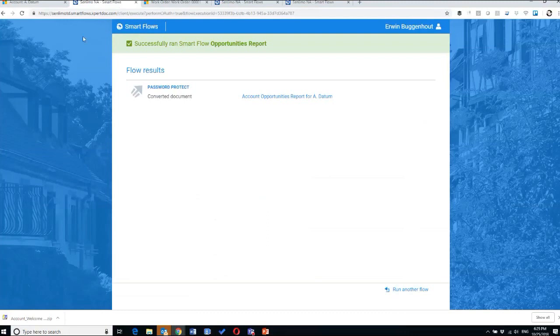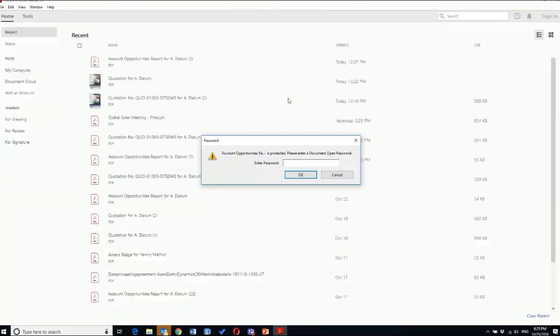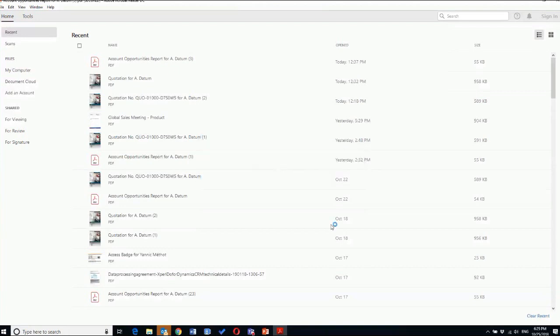And it went so fast you actually didn't even see it. So it says successfully ran Smart Flows opportunities report. And if we open this one up, this is going to show us a password protected file. Good thing I know the password.